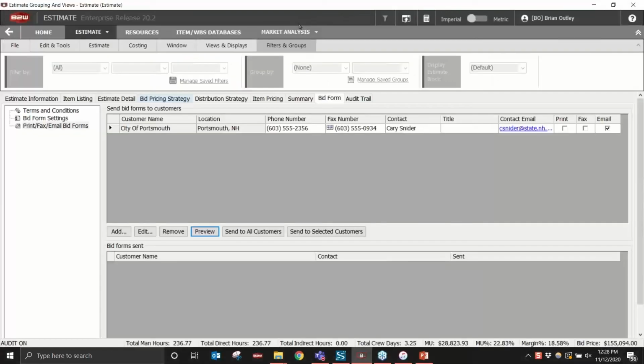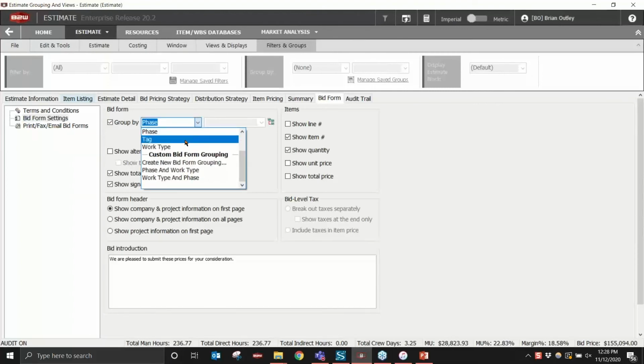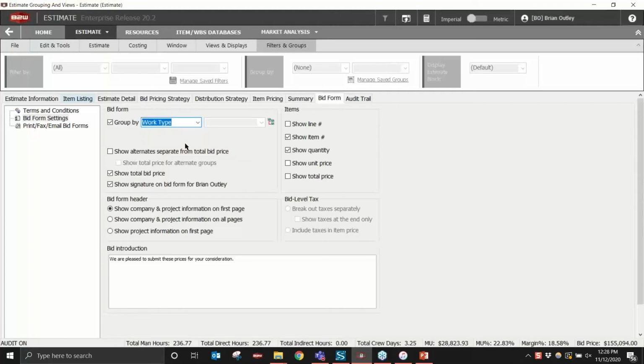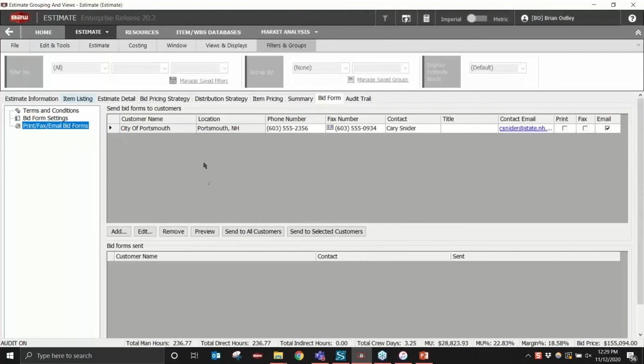And then the next one that I'm going to show you, I'm going to go back to the bid form settings, and then we are going to go to the work type. And then after I've selected the work type, print, fax, email, bid forms, and then we're going to do a preview of this one.